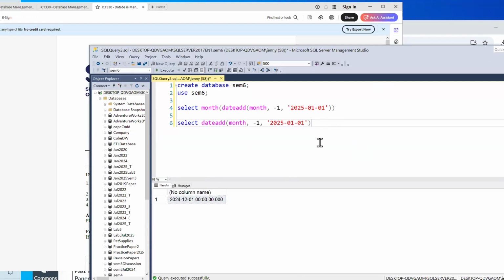like find the orders of the previous month. So if you know when the previous month is, I mean the current month, all you need to do for the current month is to use today's date. Yeah, so you can use GETDATE to get the current date.